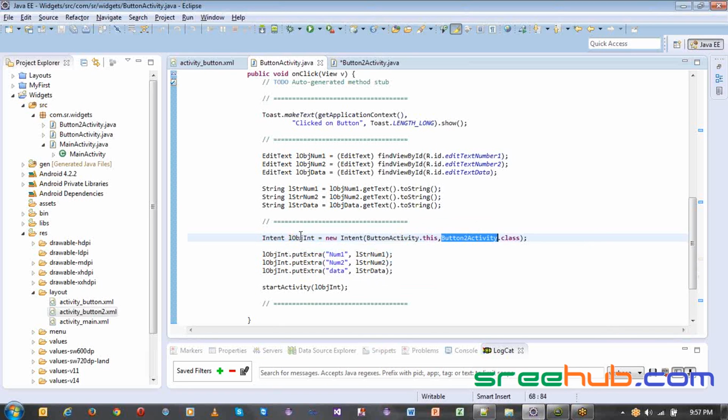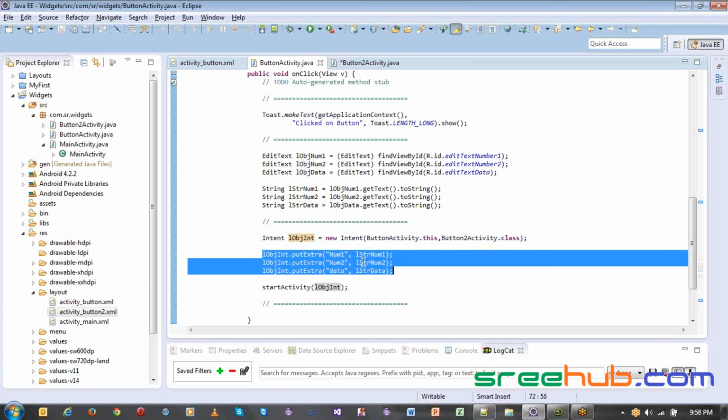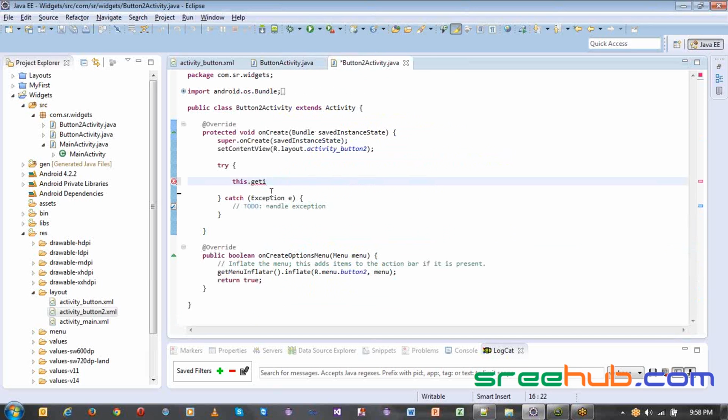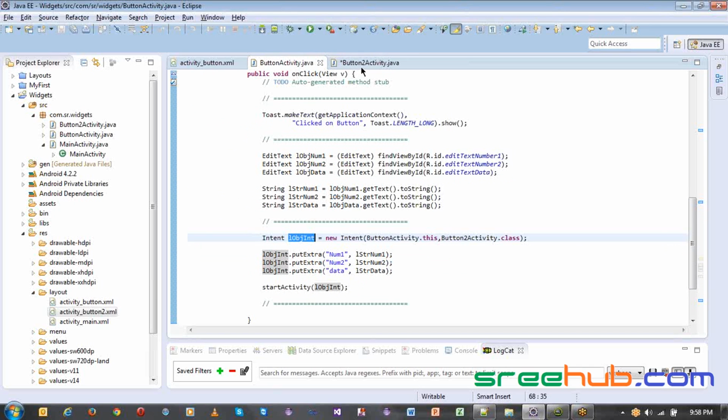In order to get this intent, unless you have this instance of intent, you can't get it, because this intent object contains all the details you have saved over here. Now how to get this instance is just say get intent. This will give you hold of the intent which is coming from this activity.